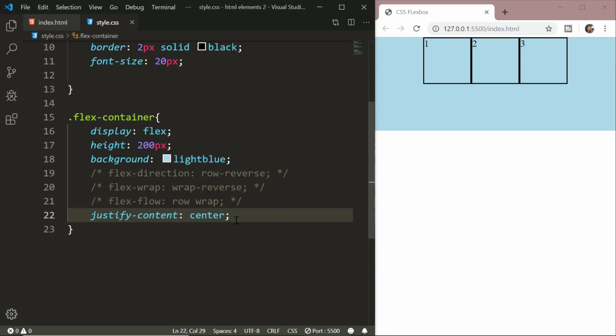Next, we have align items. The align items property is used to align the flex items on the vertical or the cross axis.